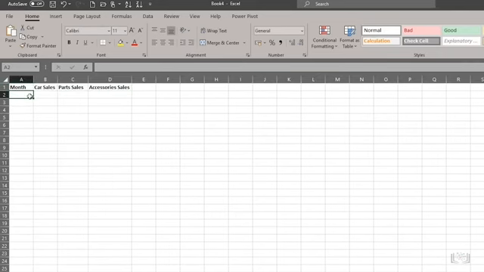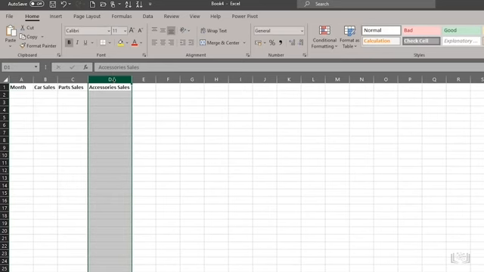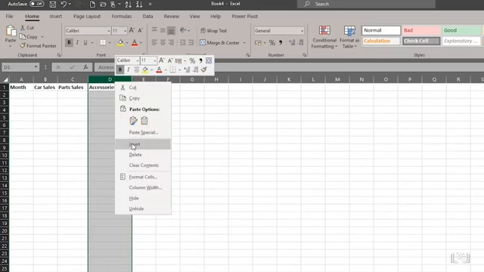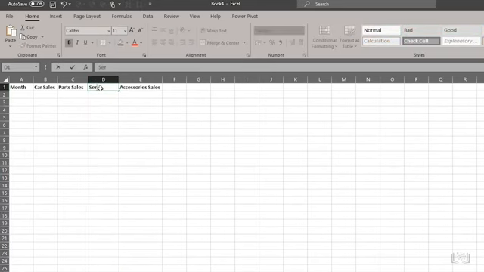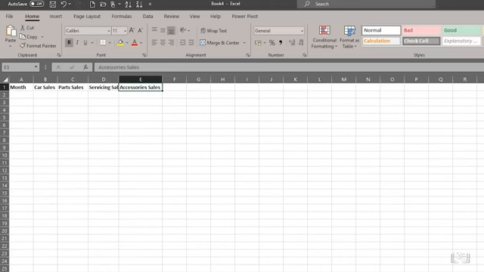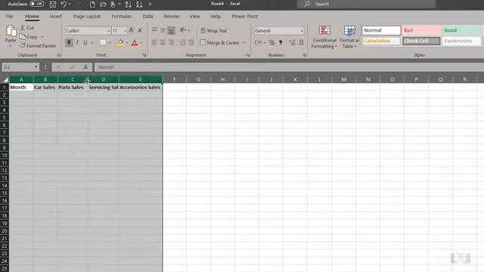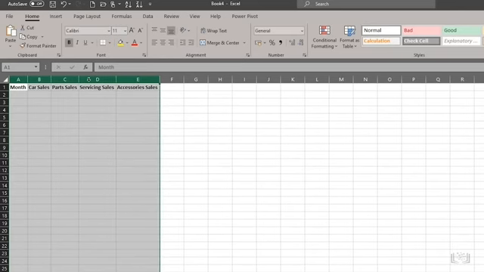Now let's add another column between the Parts and Accessories column. Simply select the right hand of those two columns, then right-click and choose Insert to put another column to the left of the selected column. Let's call it Servicing Sales. To tidy up our column width simultaneously, we select all the columns from A to E, then double-click any of the divider lines between columns. This automatically reduces or increases each column's width to fit the data in that column.